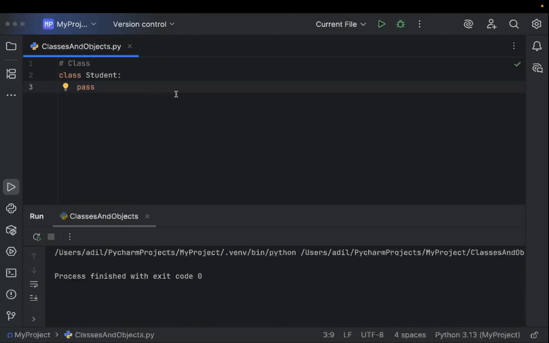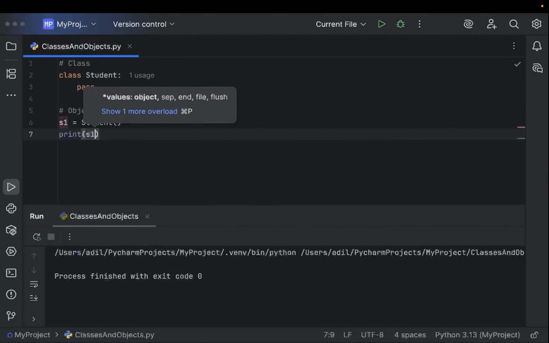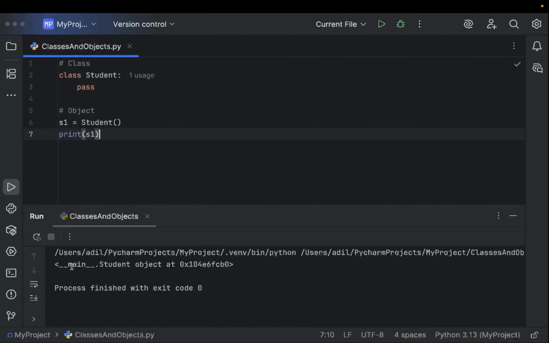Now before that, what is an object? An object is an instance of a class. It's like actually building a house from the blueprint or the design. For example, here we can write s1 equals Student. We are using that class, and here we can just write the print statement and pass s1, that object actually. So if I run the code, you'll see it prints __main__.Student object at and this weird kind of thing, which is a memory location.